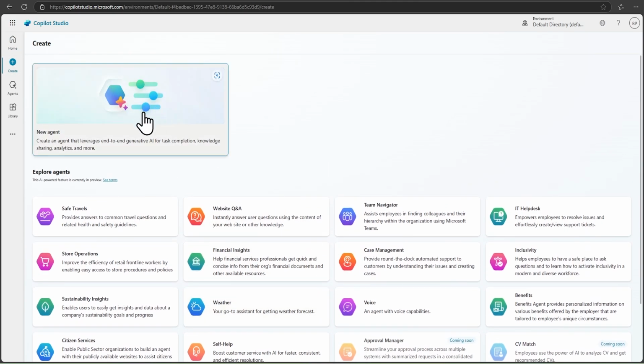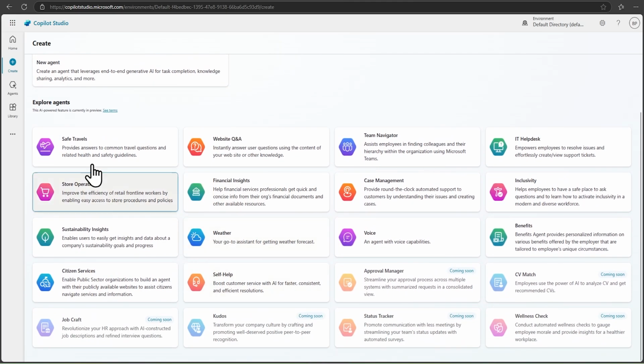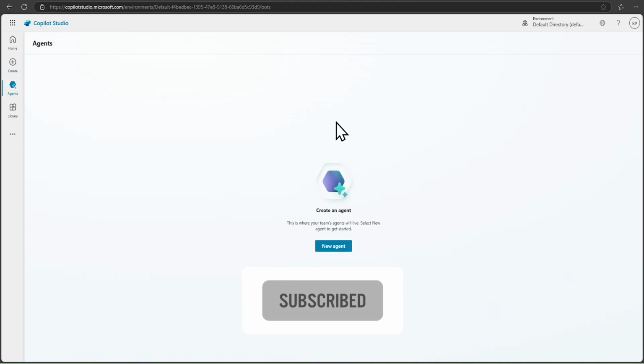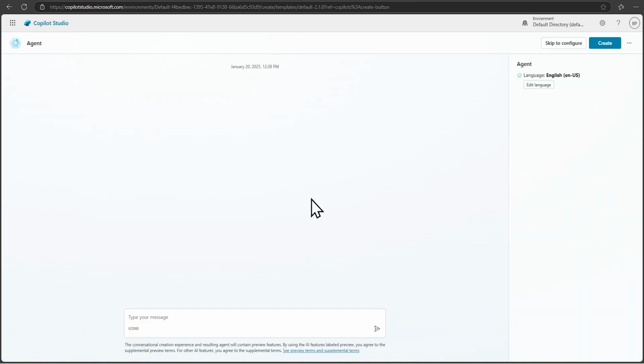You can see that new agent by default without template. You can select any template and you can create that one. And then in agent section, if we have already created any agents, it will be listed here. You can create from here also. It will take to that same page where we have seen that, right?